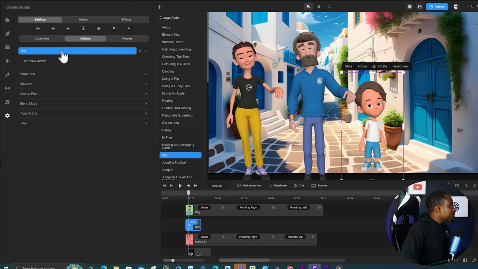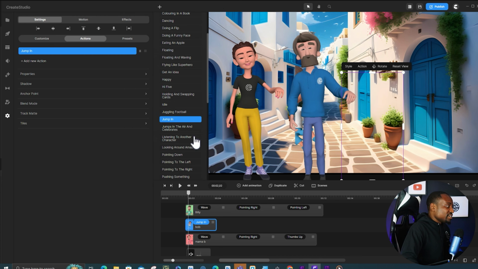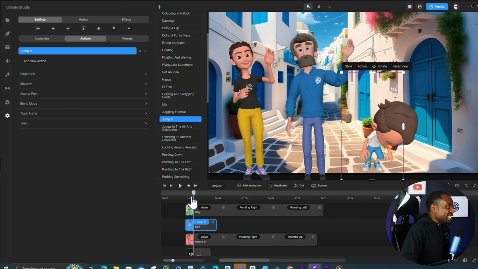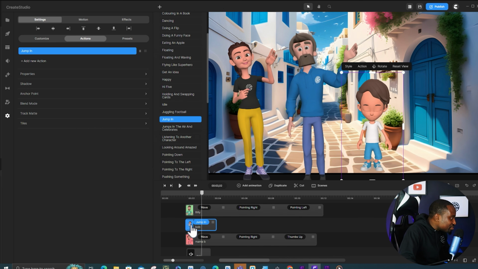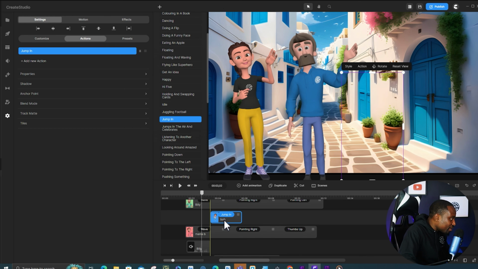For Bob's animation, I'm going to use one here that says jumping in, because I think that's probably going to be a cool one to do. So he's going to pop out from behind his dad, and I'm going to drag him so he comes into the scene just about right here where he says, "Hi, I am Bob." And let's play that to see.